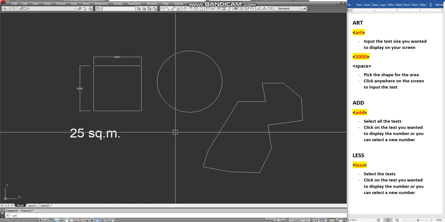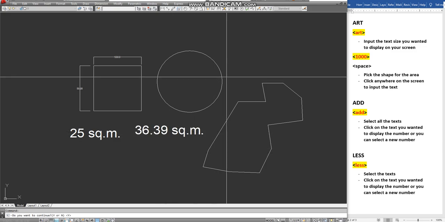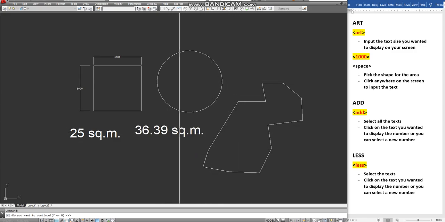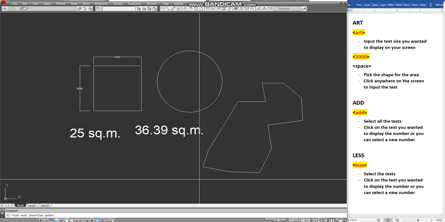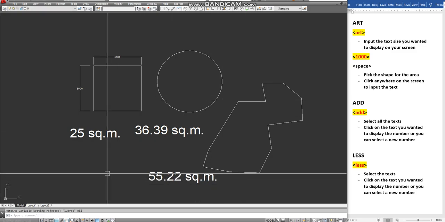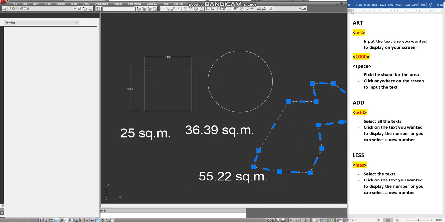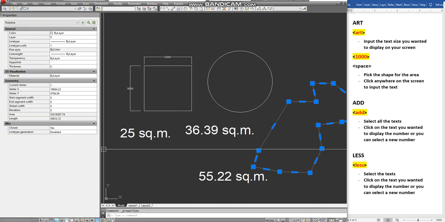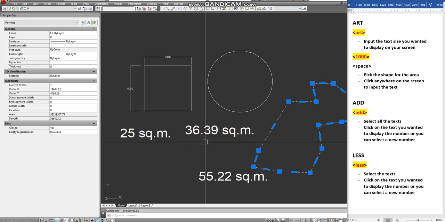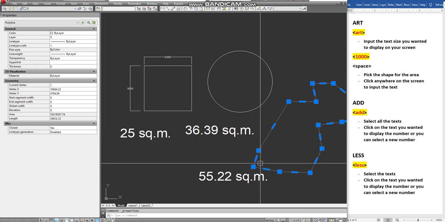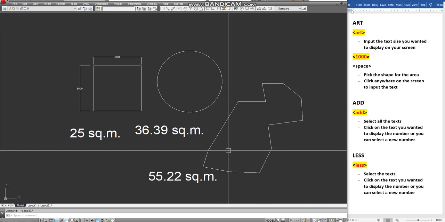So you can do the same for other different shapes, for example the circle and also this free form. Now it will display up to 2 decimal points. So we can double check and see if it is correct. 55.22. Even in the properties menu, it displays like 0.218. It will automatically round off to 2 decimal places for you.